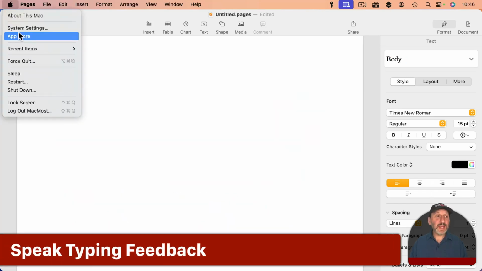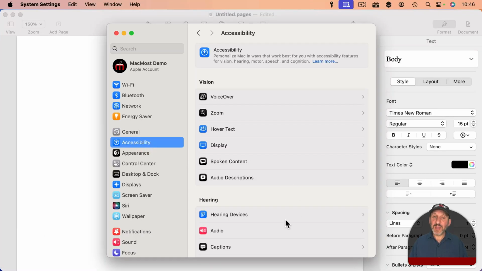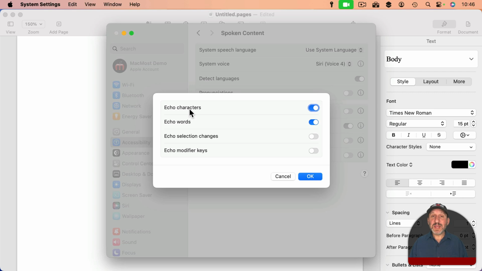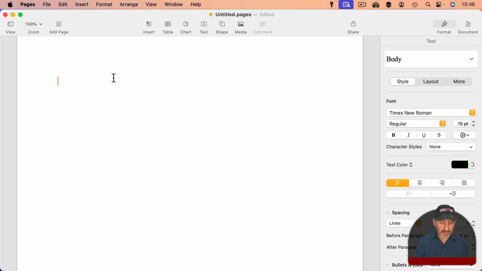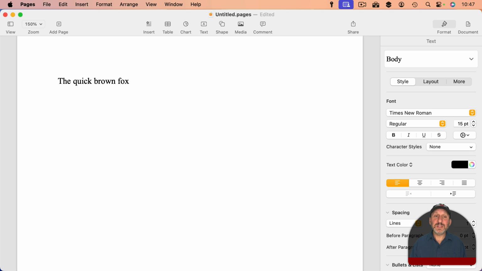Now there are a few things in system settings that could help you write as well. If you go to accessibility, and then you go back to spoken content where we were before, and this time look for speak typing feedback. Get info on this, and you can see you can echo the characters that you type or the words or both, and also tell you selection changes and modifier keys as well. So let's just have it set to words. So with that turned on, I can go here and type the quick brown fox. And you could see with that feedback might make it easier for some to write.